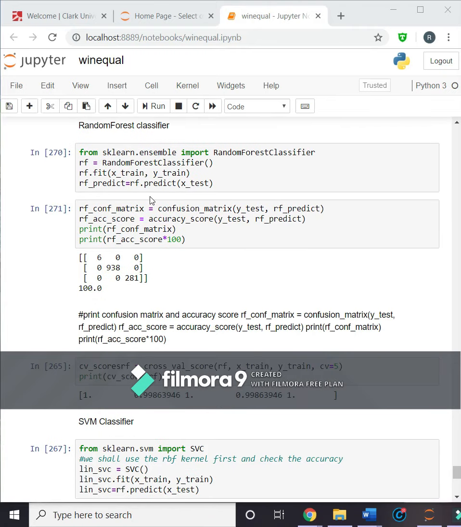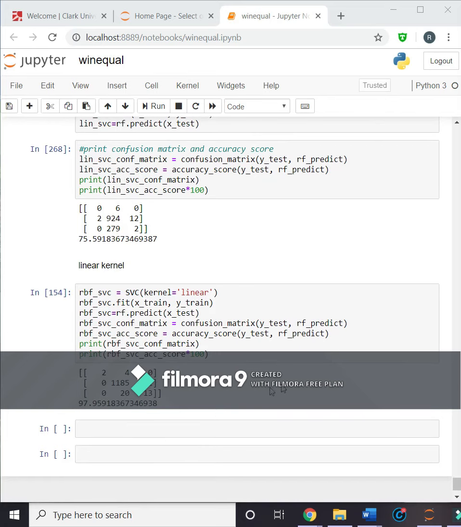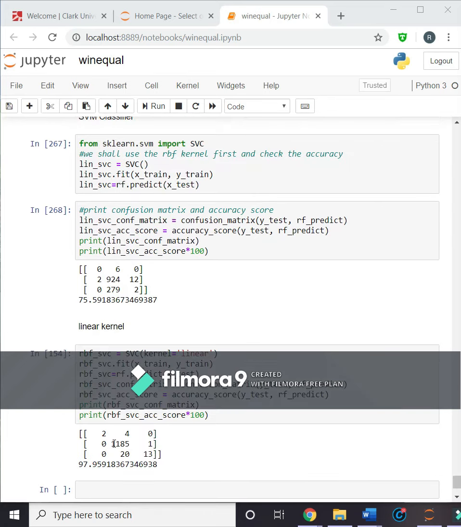Then the random forest. For the random forest, we have a really high accuracy of 100, and it does not show any overfitting problems either. Then is our SVM. The linear SVM shows better results, with 97.9 accuracy.